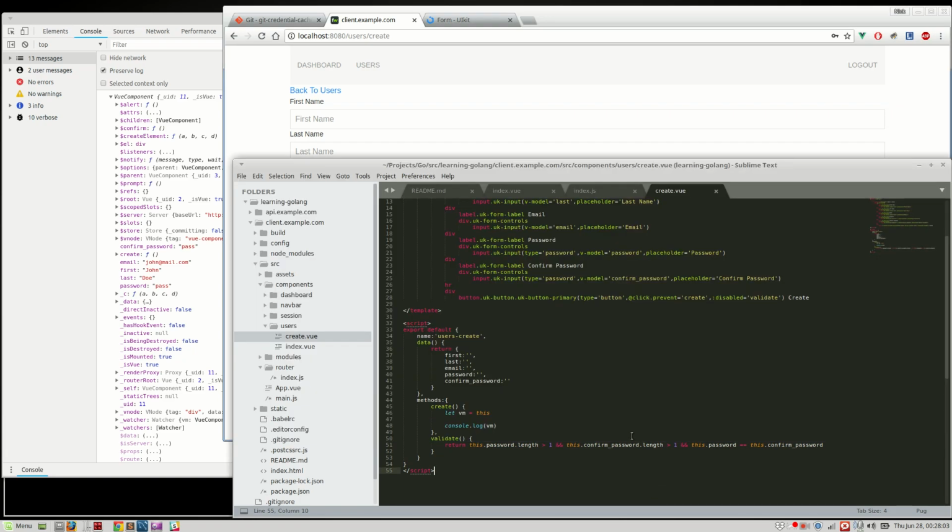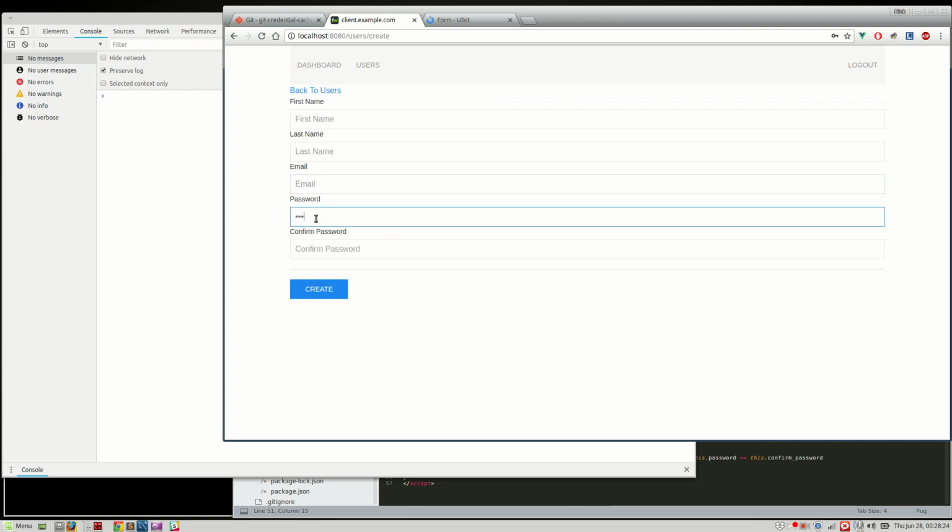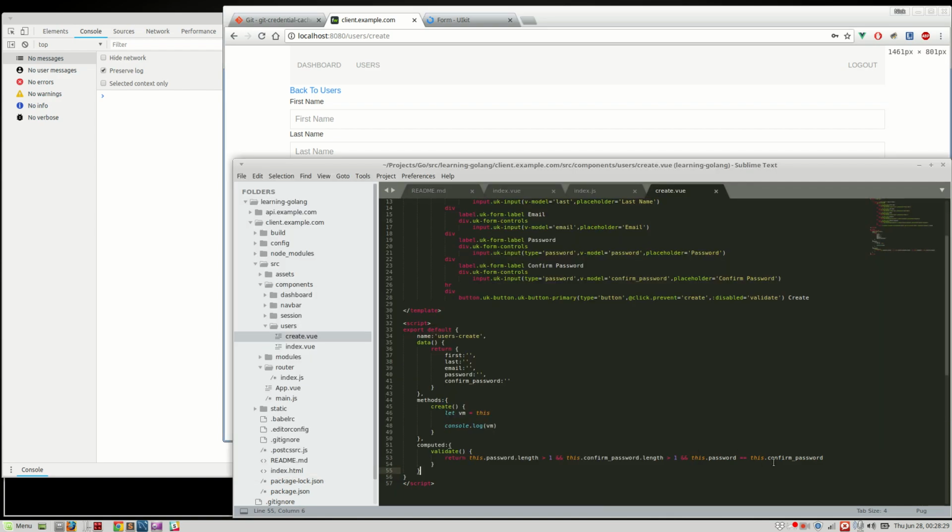That should validate. Why? Oh, computed. Oh, okay. Oops. Computed. I put that in the wrong spot. There we go. And validate. That should do it. Okay. 1234, 1234. And this password. I'm having a hard time with this. Okay.